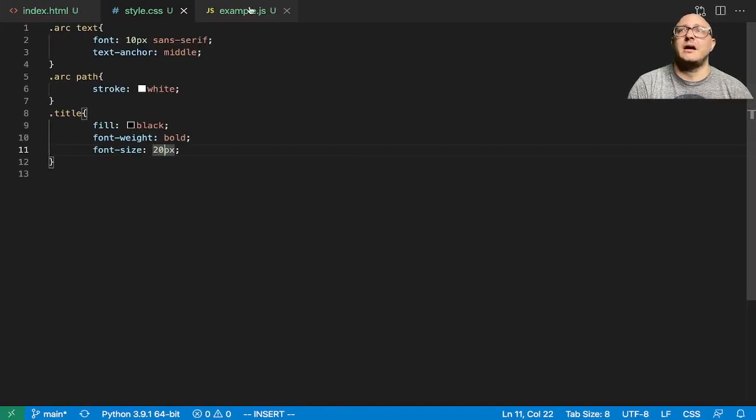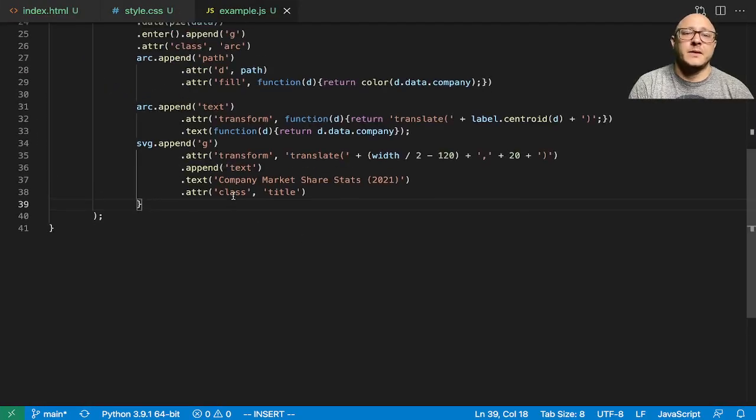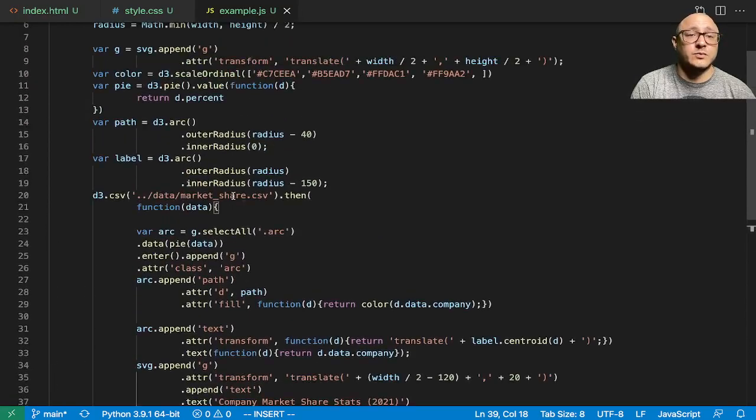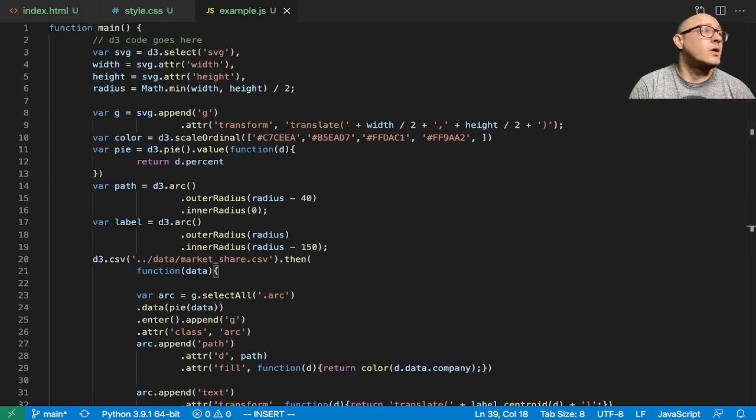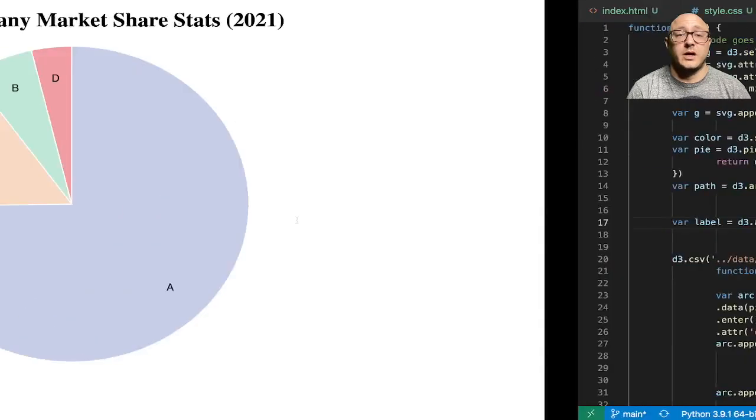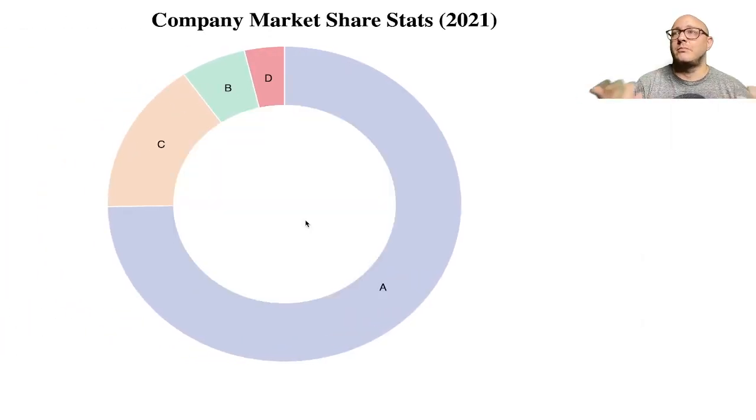And as I had kind of talked about in the previous video, this is actually relatively simple to do. All we need to do is go to our inner radius right here, and instead of radius of 0, we change this to something like a radius of 100. We refresh it, and presto, we have a donut chart.